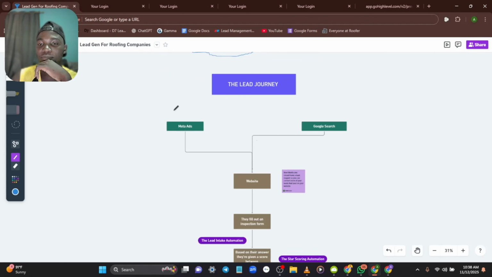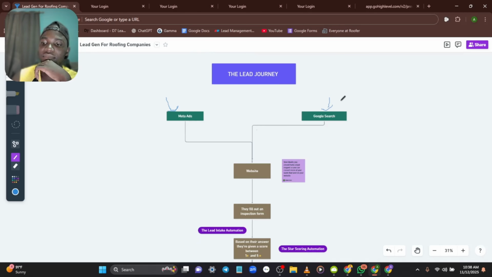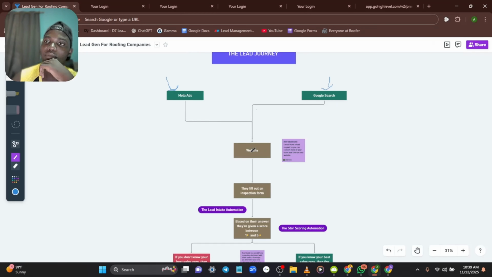Let's say you run Facebook ads, Instagram ads, and they come in through Meta ads, or maybe Google search, or maybe SEO or any other form of lead gen you use. And they come into contact with your website.